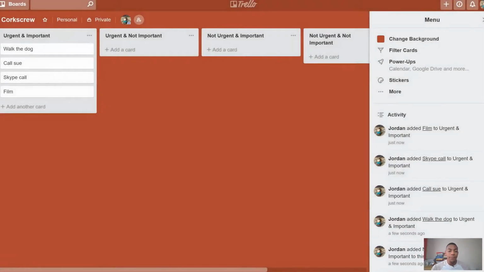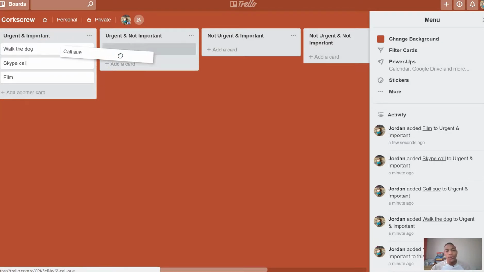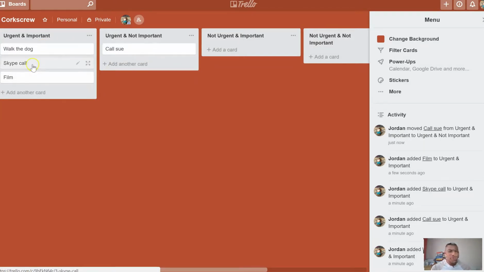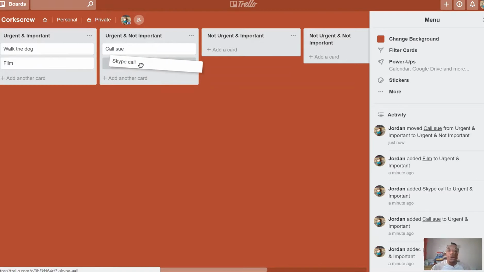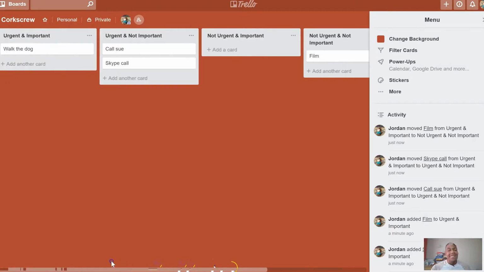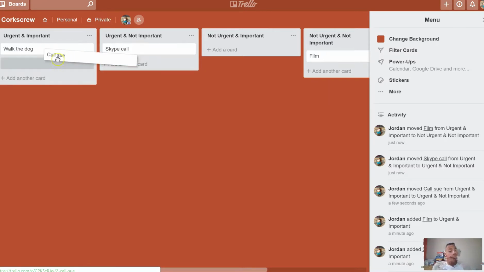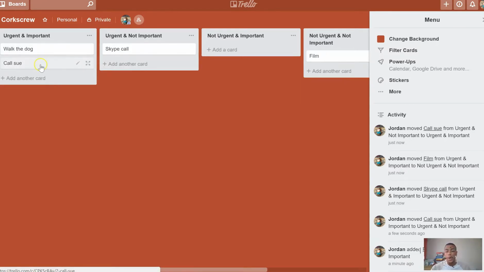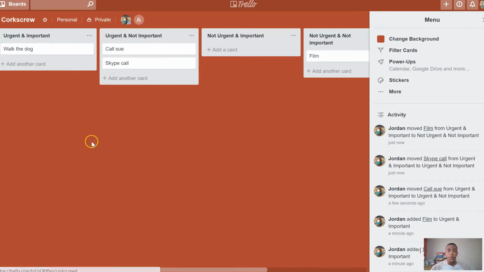So we'll head back in. So walking the dog, pretty urgent, pretty important. So we'll leave that where it is. Call Sue, Sue can wait till tomorrow. Skype call, we need to organize that. So we can put that as urgent, not important. And filming, nah, we can wait till the end. Now you can see with Trello, you've got great ability to drag and drop. So if things change like they do in life, you can simply just drag your card and drop it in another list.